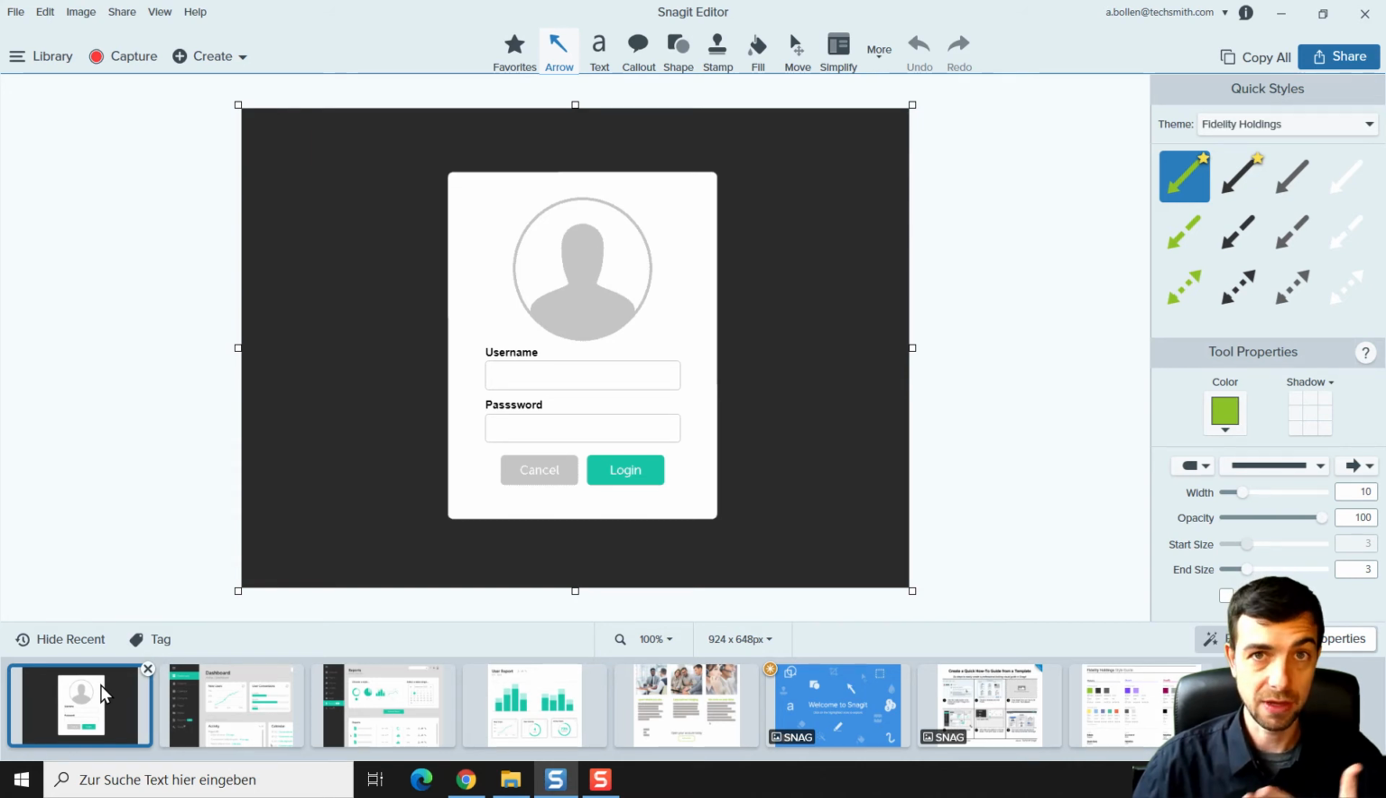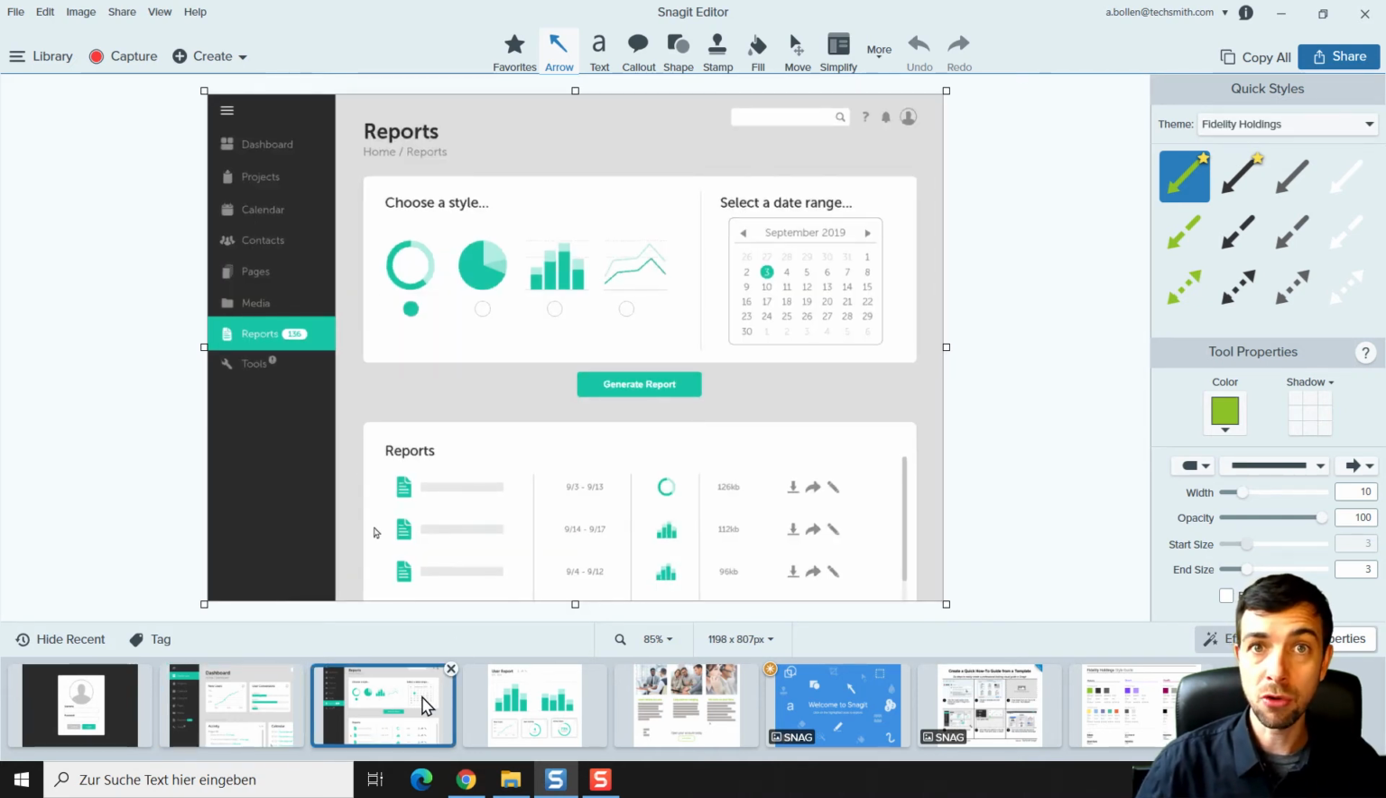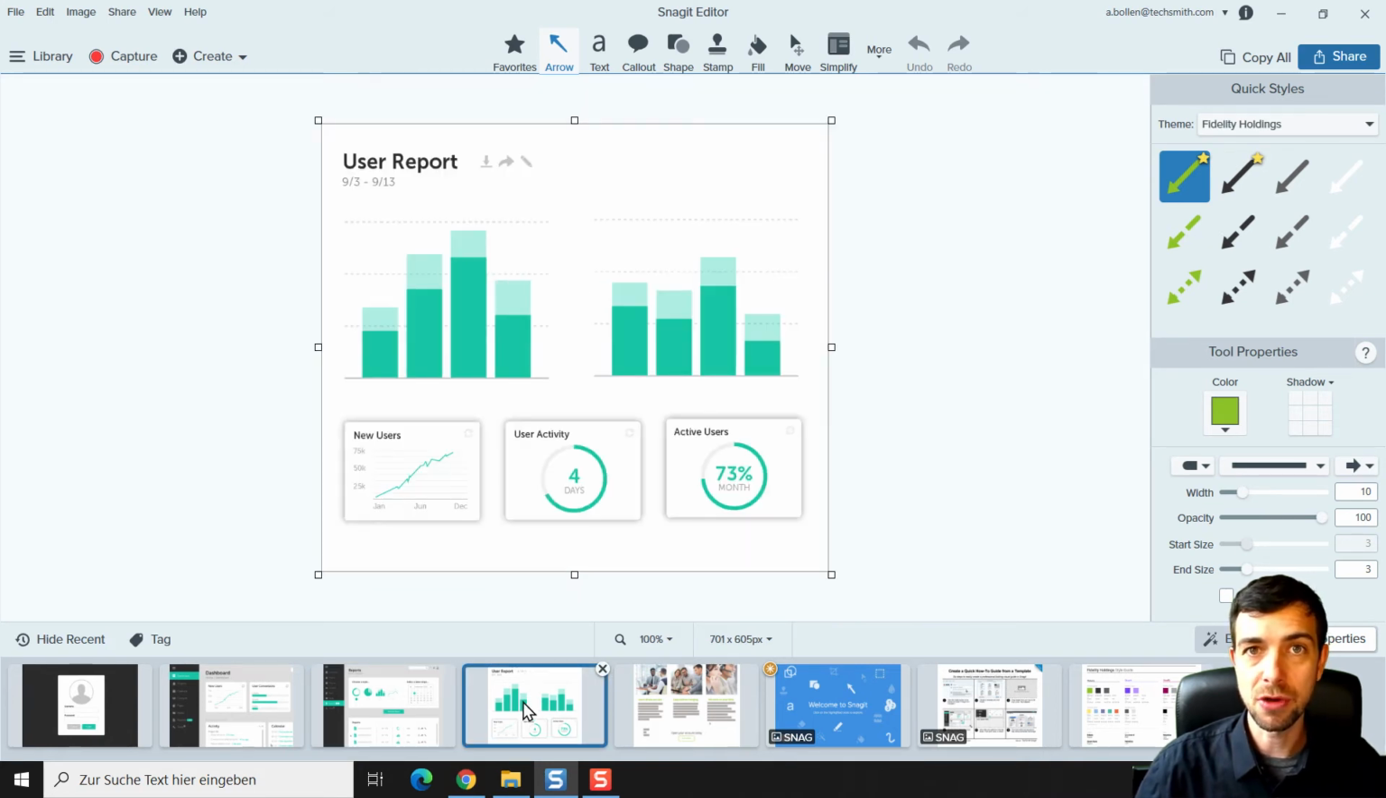So the user has to sign up or log into a particular service. In this case, it's a dashboard. Within the dashboard, they have to click on the report link in order to bring up the report view. And from there, they can actually generate that user report, which is what my little process is about.